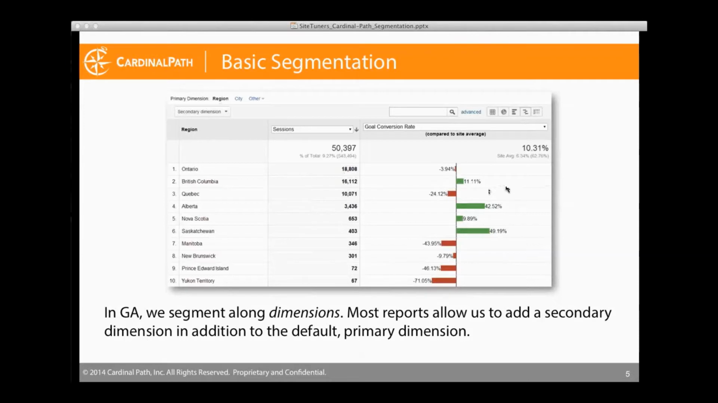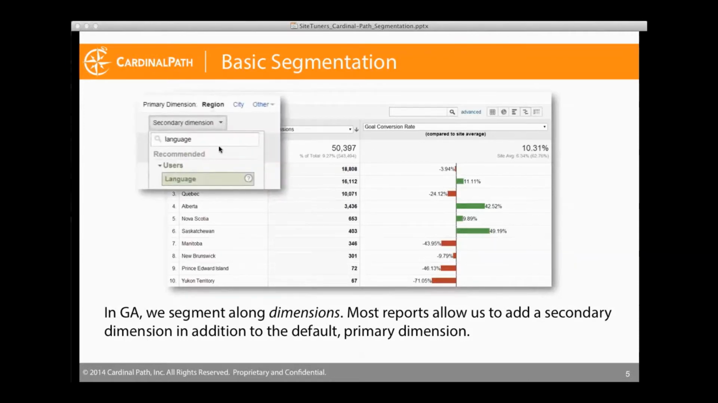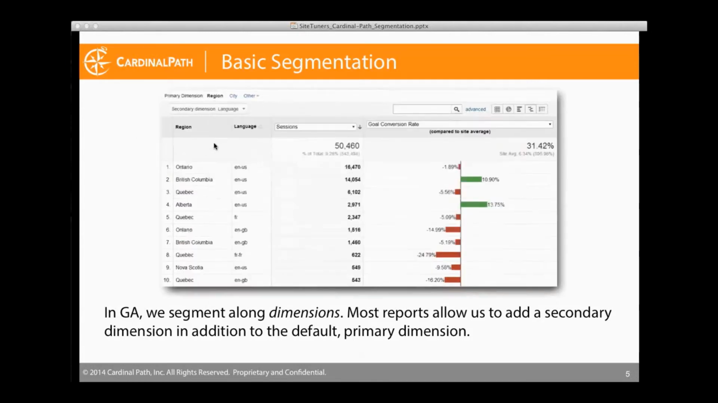We can also use this little secondary dimension drop down at the very top, and when we do that, we can then use any of the other dimensions that Google Analytics is choosing for us or collecting for us. In this case, we could look at language. So if we were to apply that, what would actually happen is we would be refining our segment a little bit further. So now we're not looking at just a region, we're looking at the combination of a region and a language. And we can start to dig in here. So for British Columbia, which we saw was performing very, very well, we can start to see that there's a great British English version of British Columbia that's not performing quite as well.